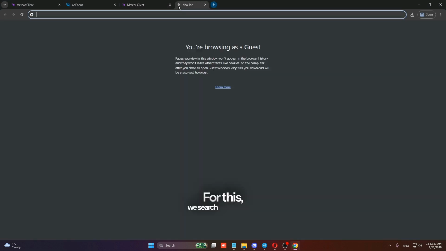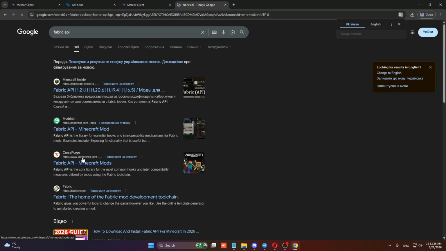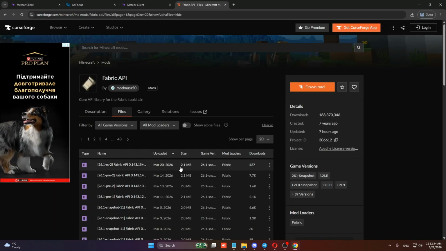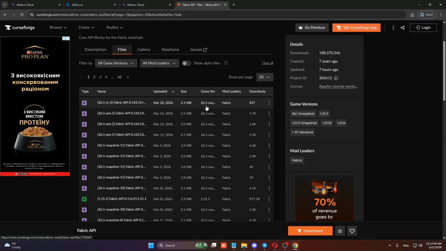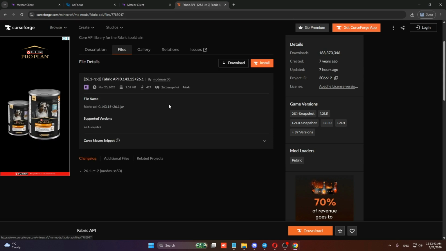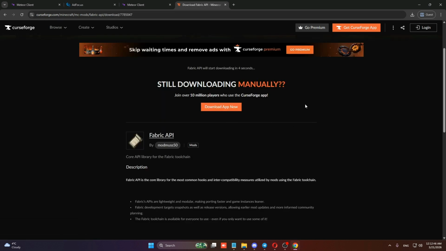For this, we search for Fabric API. Go to Minecraft Mods, then Files, and download the latest version of Fabric. Click Download, and it starts installing.